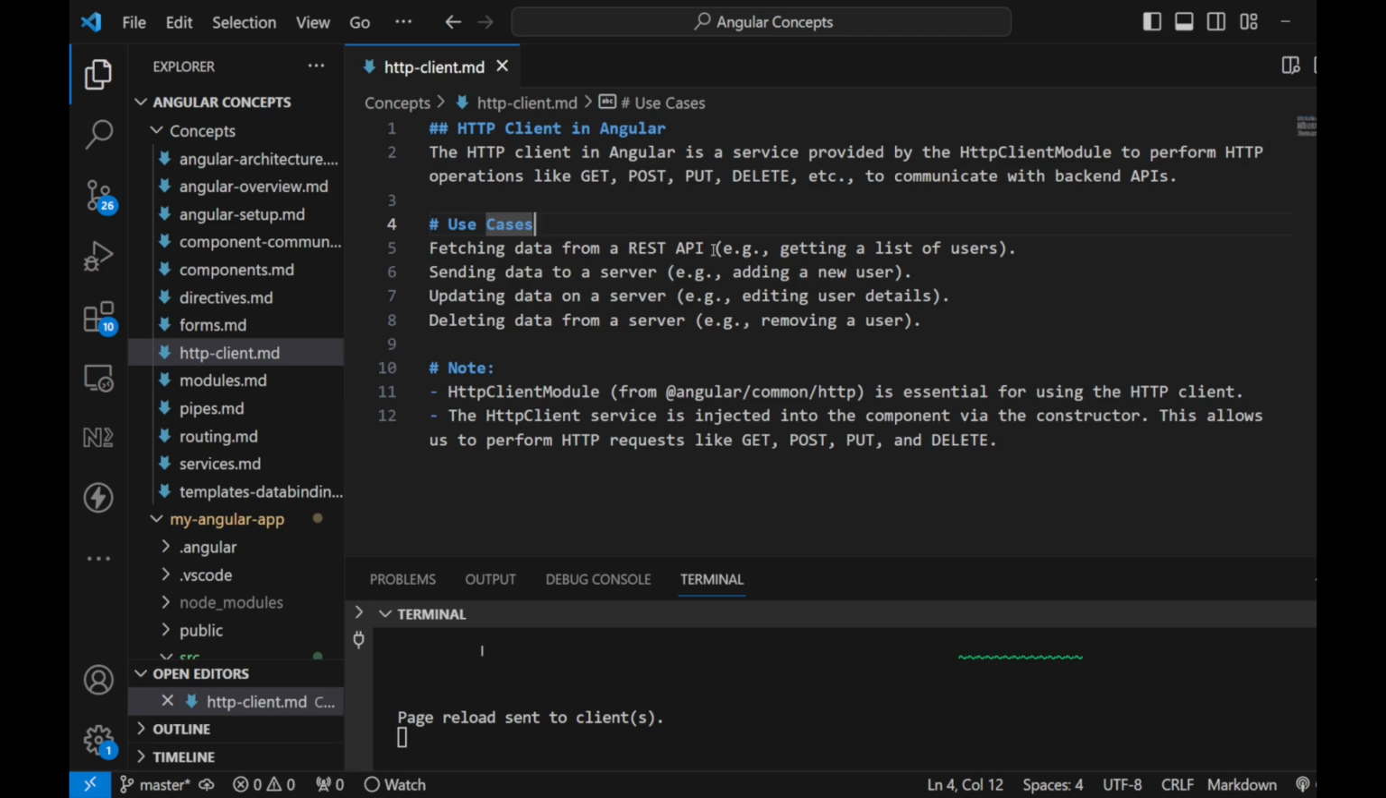Okay. So what are its use cases? Fetching data from a REST API, for example getting a list of users. Sending data to a server, for example adding a new user using a post request. Updating data on a server, for example editing user details using the put method. And deleting data from a server, that is removing a user from the server using the delete method.